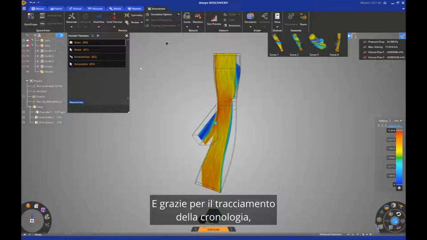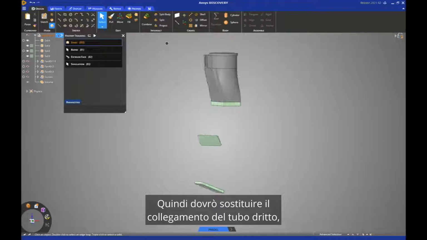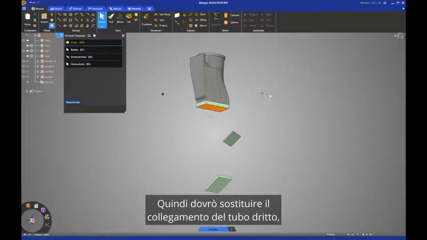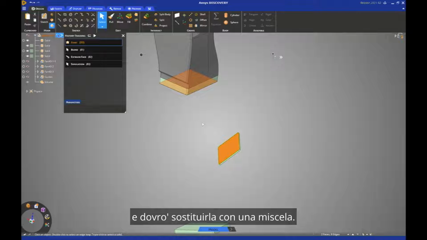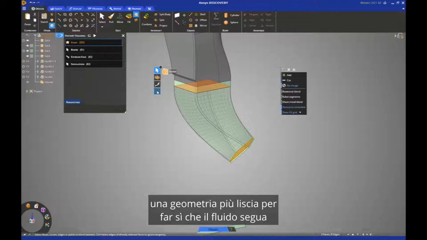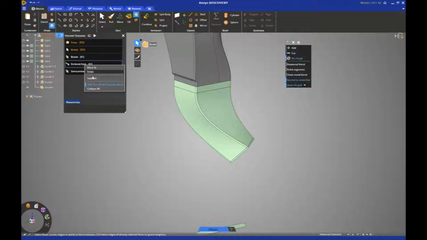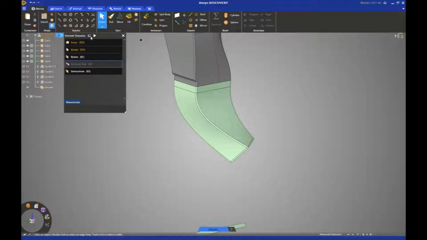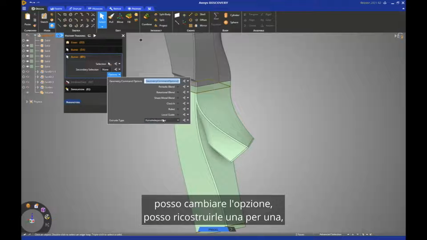And thanks to the history tracking, I can come back in the history and read what I did. So I'm going to have to suppress the straight pipe connection and replace that by a blend, just to have a much better, smoother geometry to help the fluid follow the good direction.